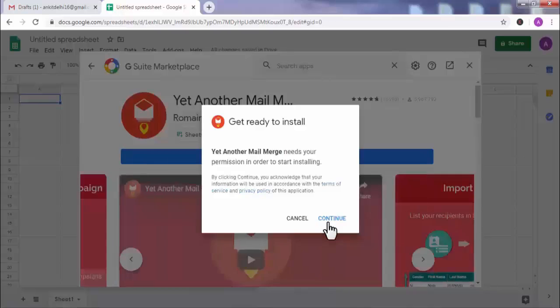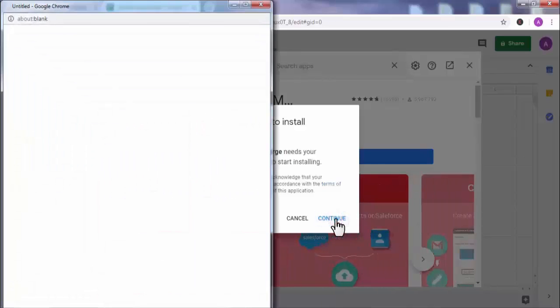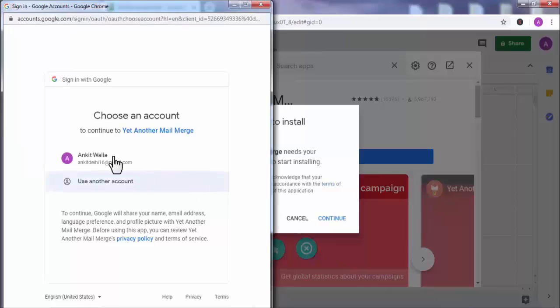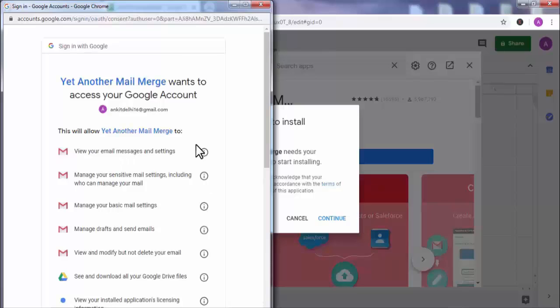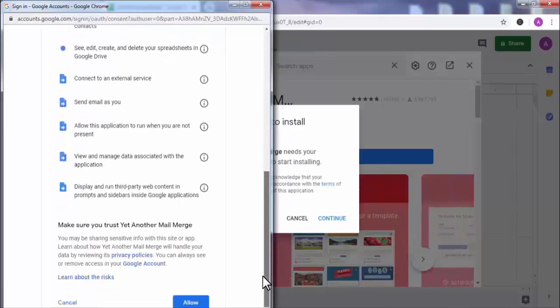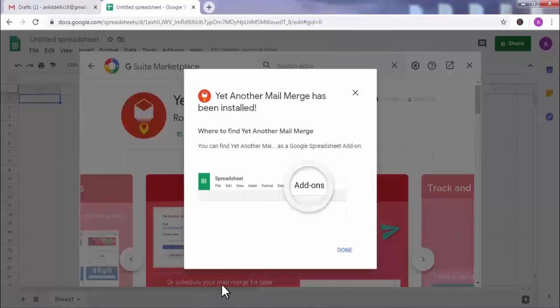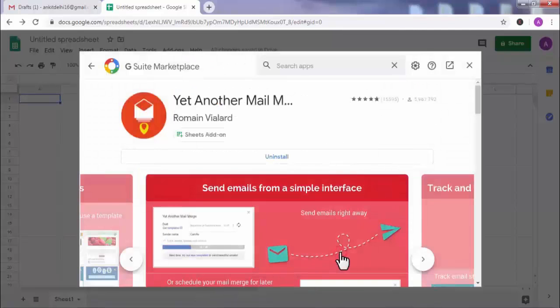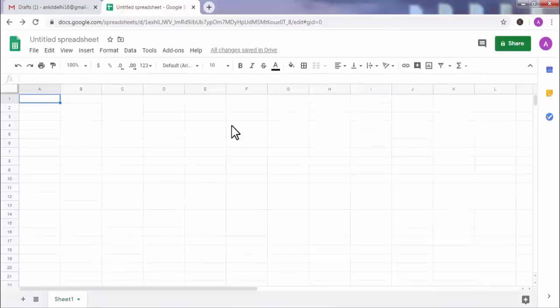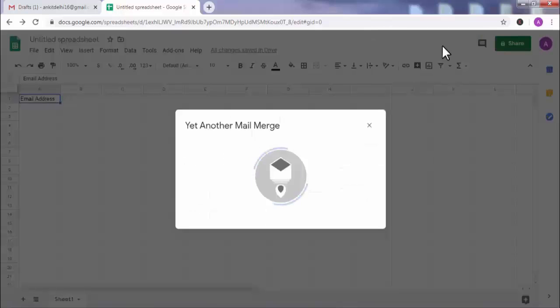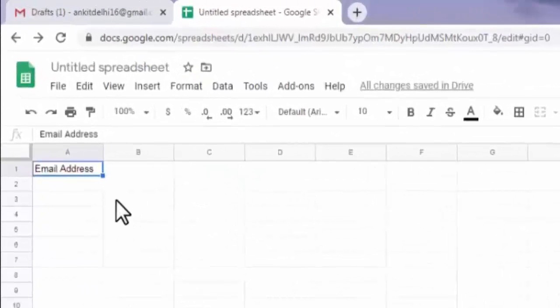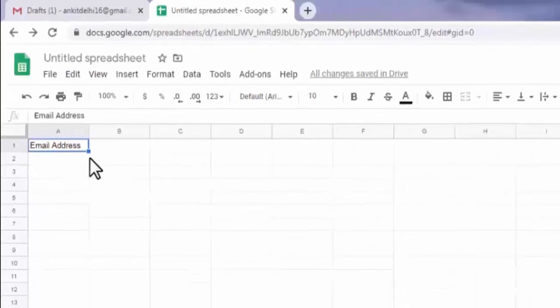Now after reading, press on Continue. Now select your account. Now after reading, press on Allow. Click on Done. Now close this application. As you can see, it has already given the email address title in our spreadsheet.